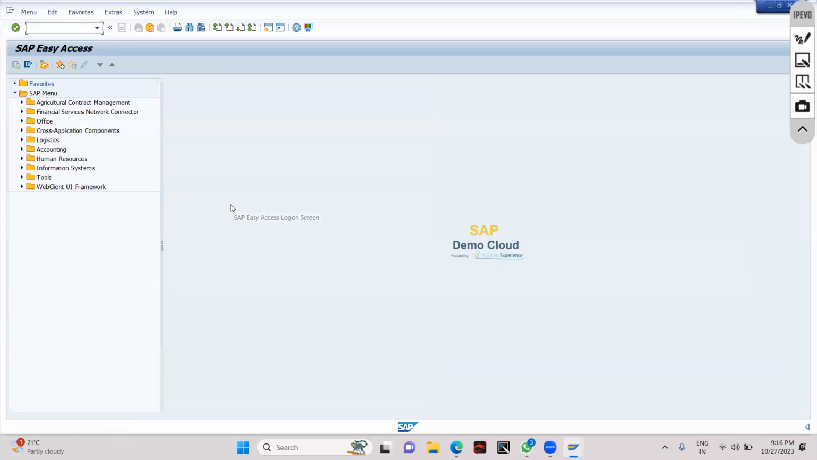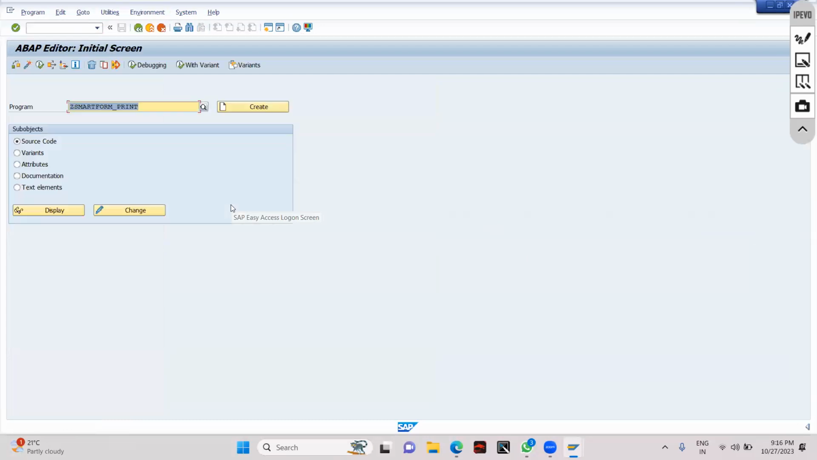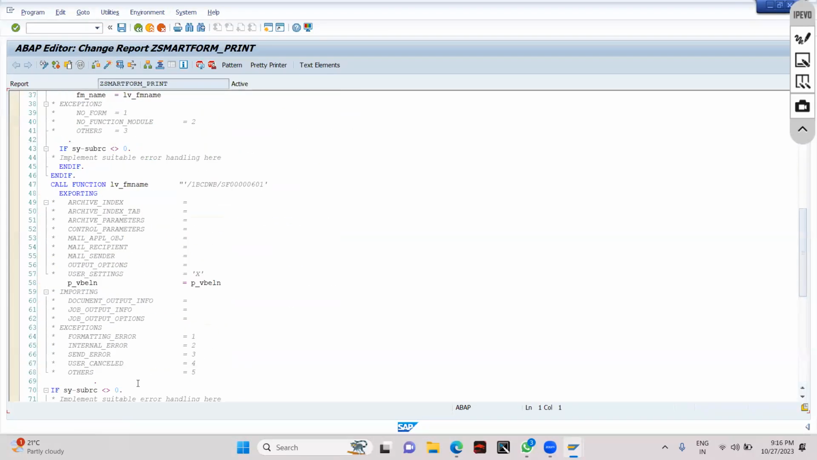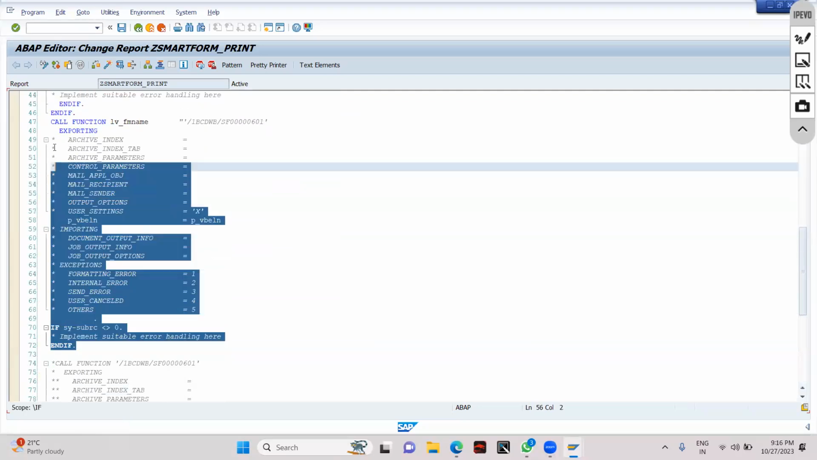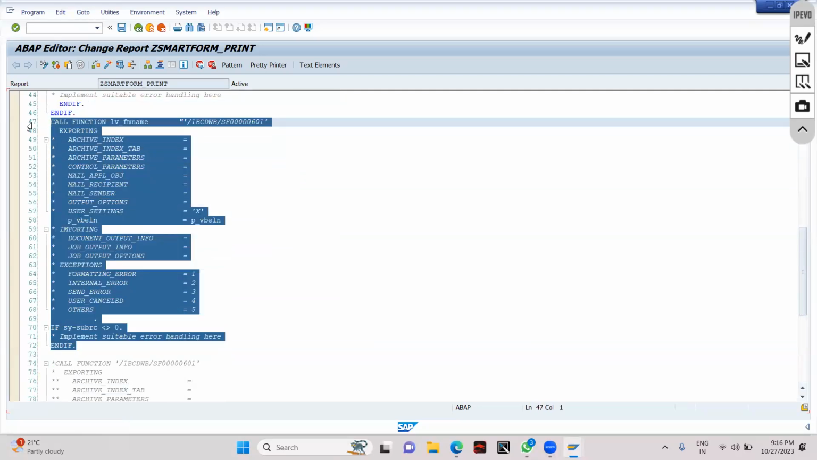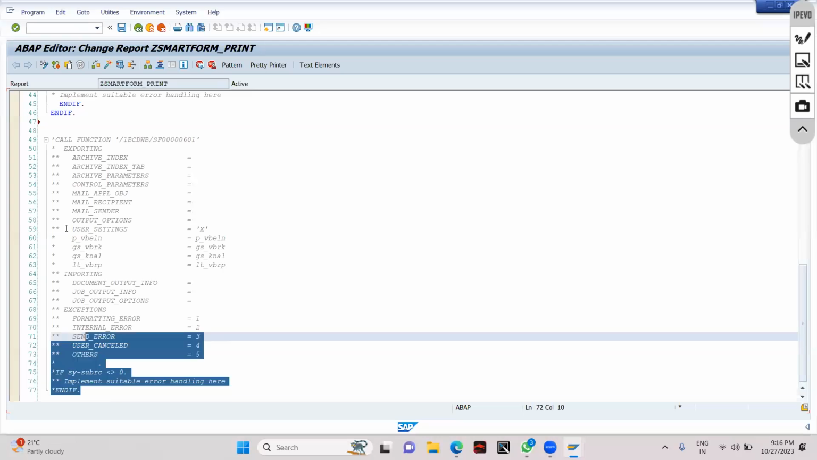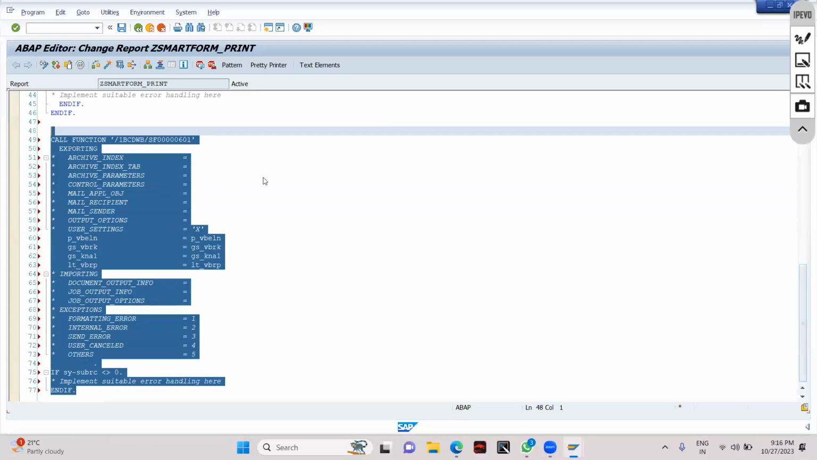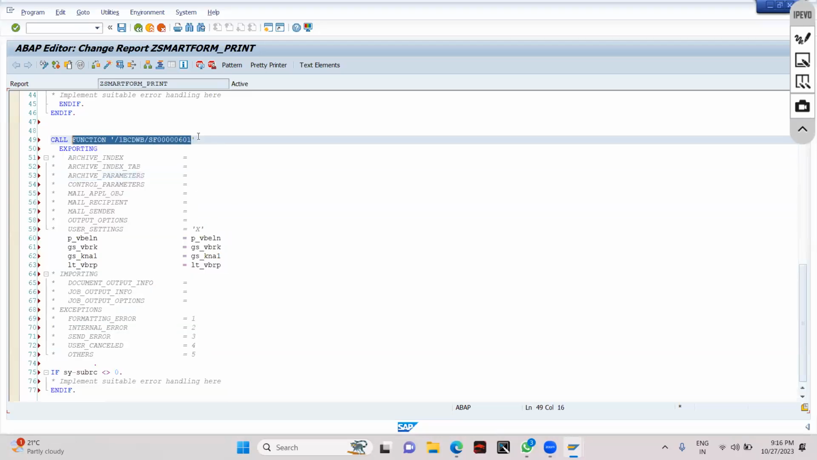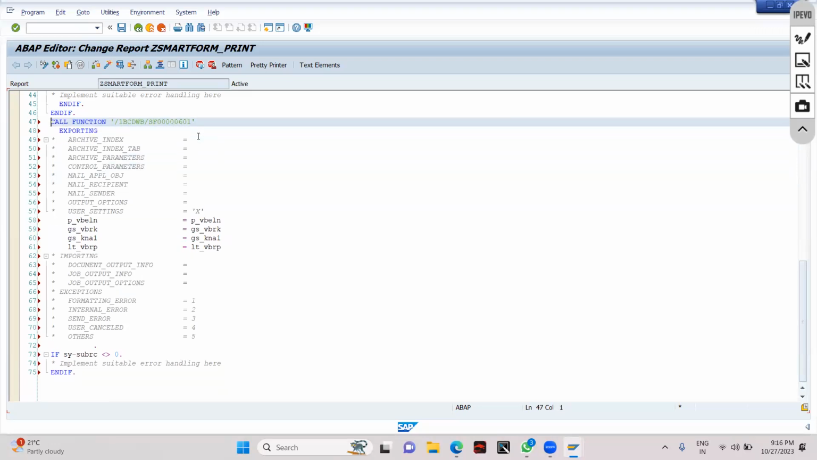So it was the old code actually that we were trying to run. Now we will have to change it. Otherwise we will get a missing parameter dump over here. So just remove this part. Use the new structure which we have created. In place of the call function module name, you can remove this part.